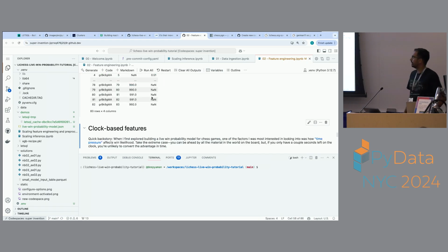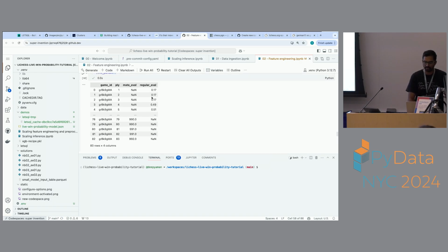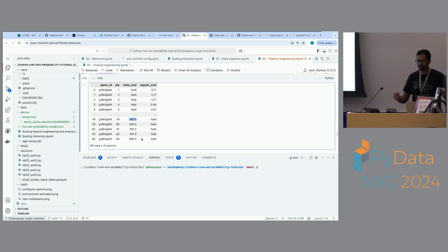If we look at it for a particular game where we actually have mate score as well, we can see here at the end, our feature for mate eval is going to be this mate in 10 because it's 990 for white. And that'll be decreasing at the end of this game. I'm not 100% sure. It's quite possible that black just gave up or something.